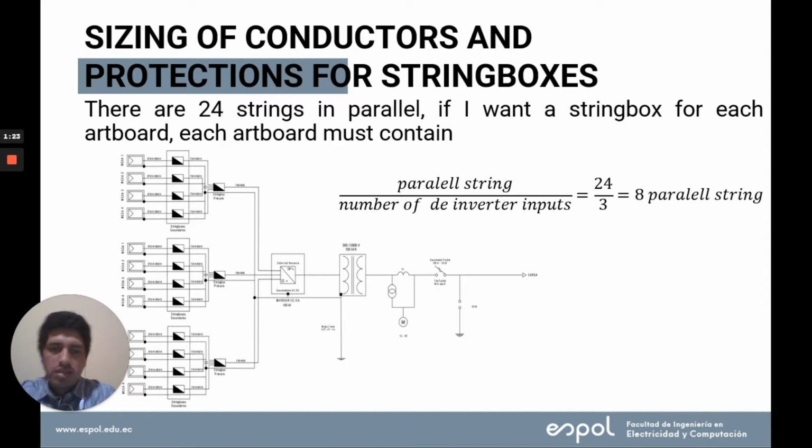This is very large and impractical if you place two chains of panels on each worktable. With a secondary string box, you will have 4 worktables with a secondary string box, as indicated in the illustration. You can see in this illustration that it is repeated 3 times for connecting the inverter inputs to 3.